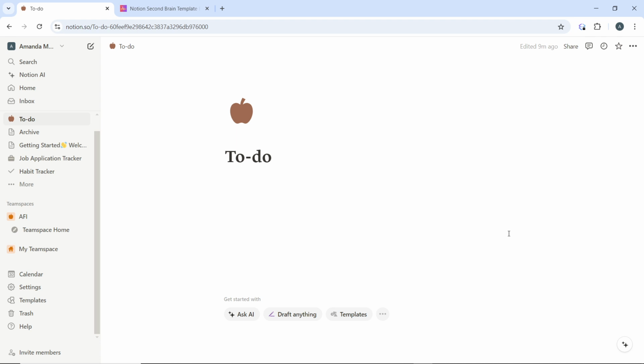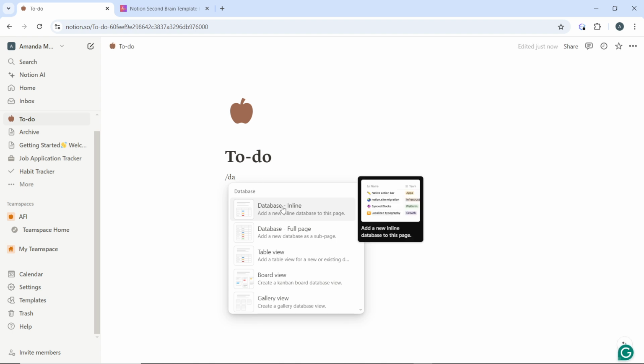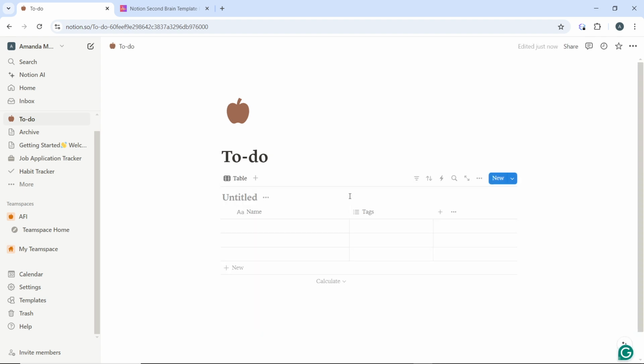The first thing you'd want to do is to navigate to the page or database you want to create recurring tags. Here is an empty page, so I want to create a database in this page. And how do I do that? Go ahead and click on the / and click on database inline or full page, depending on what you want to use it for. And in this database, I'm going to title it recurring.